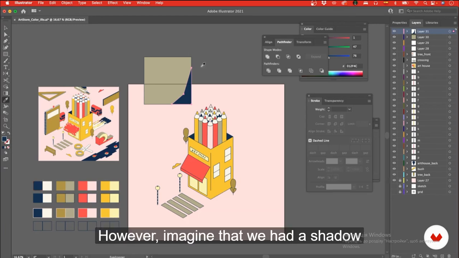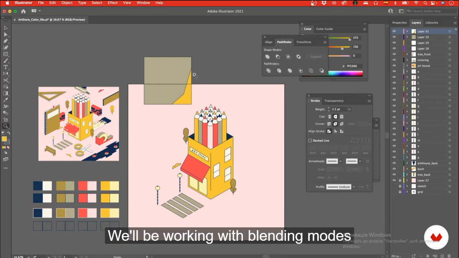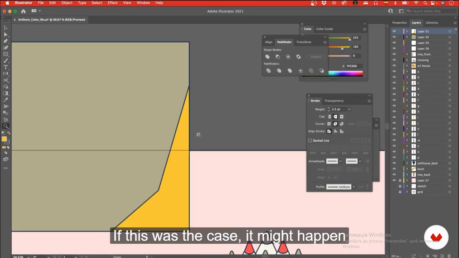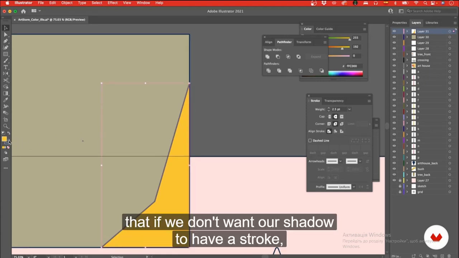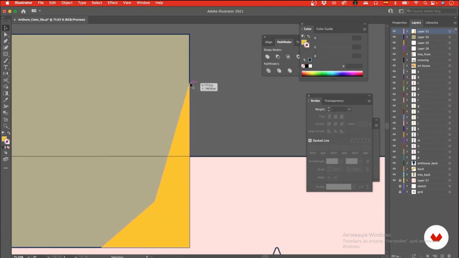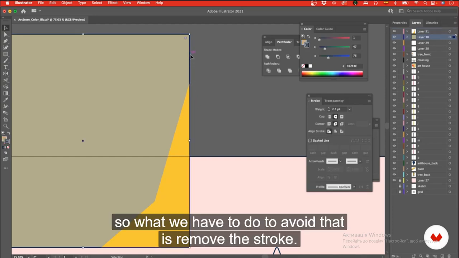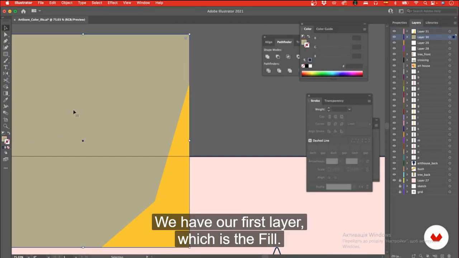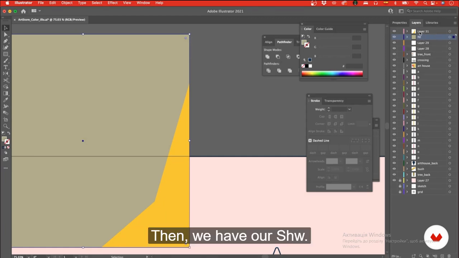Both would work. However, imagine that we had a shadow that was of a different color. And we're going to be working with blending modes and transparencies in about 2 minutes. If this was the case, it might happen that if we don't want our shadow to have a stroke, as you can see, our fill or our shadow is going onto our stroke. So what we have to do to avoid that is remove the stroke. So we have our first layer, which is the fill. Then we have our shadow.